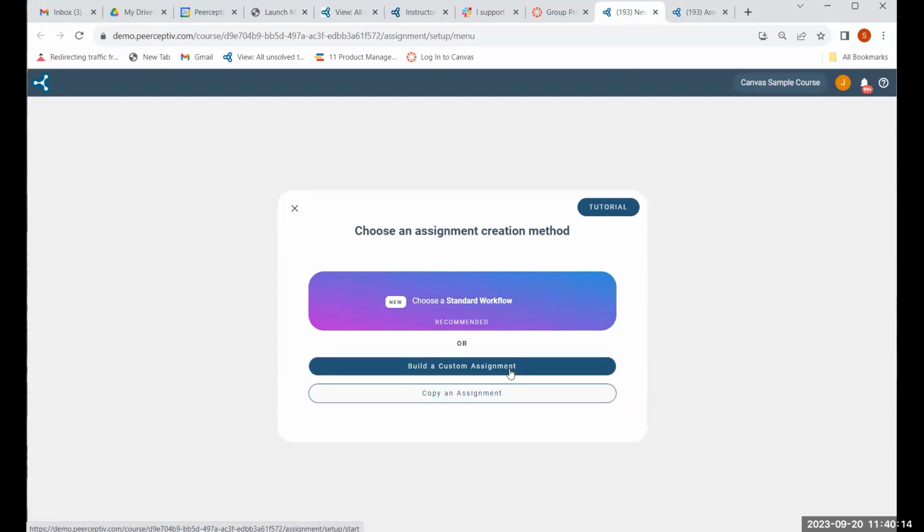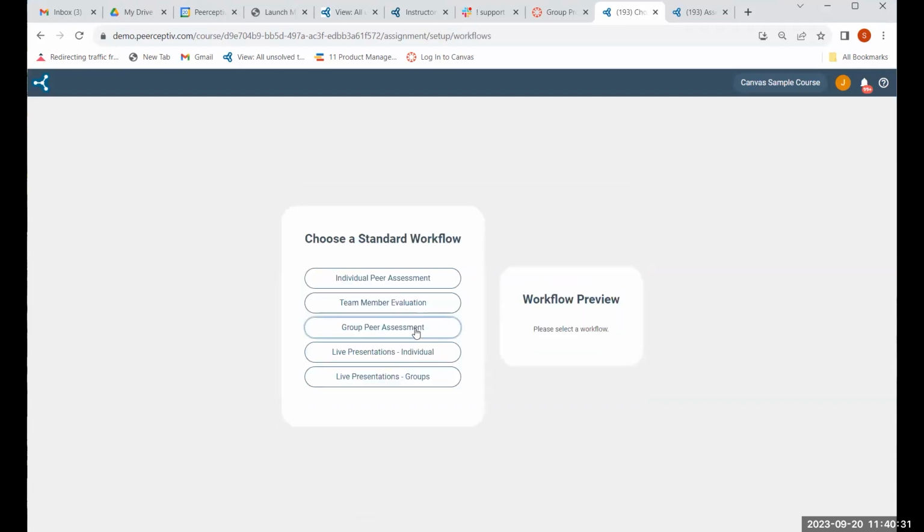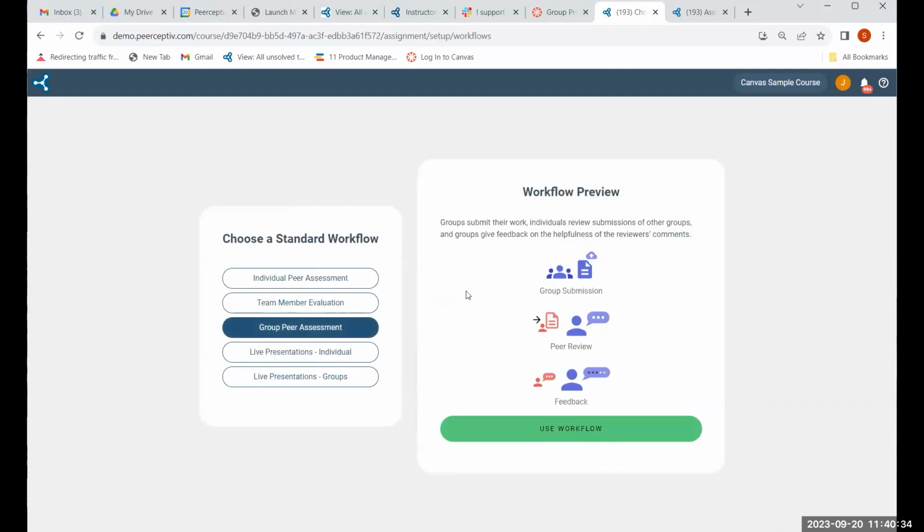If you're ever doing a peer assessment assignment where you don't want the feedback phase, that's when you would want to build a custom assignment, because all of our standard workflow peer assessment assignments do have the feedback phase. So for now, I'll just click choose a standard workflow. And I'm going to do a group peer assessment here. With our group peer assessment, students are in groups. They can upload one project per group. And then each member of the group is required to review other group projects in the course. And then lastly, we have the feedback stage where students will read the reviews their work received and reply back to their reviewers. So I'll select use workflow.